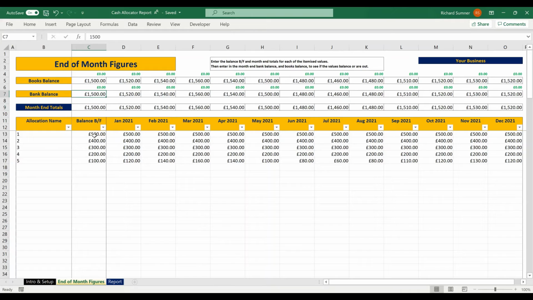Then you put in what your actual bank balance is, and then you put in what your books balance is. And then those little figures above just do a calculation of the difference and tell you 0, 0. If they're 0, then it's all good, we can carry on.